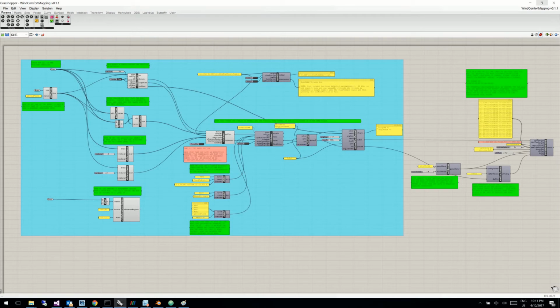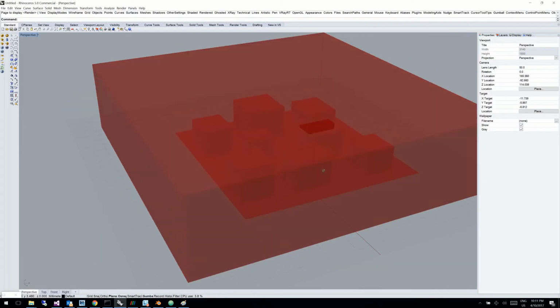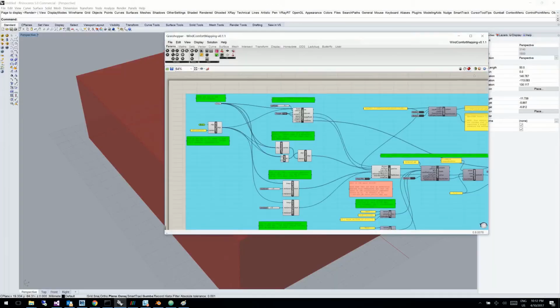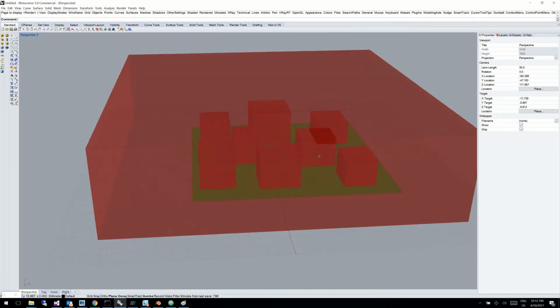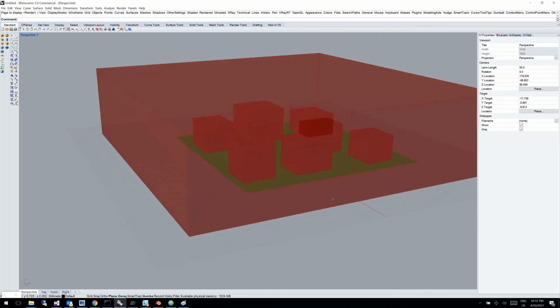So just so that you have an understanding of what the domain looks like, here it is in Rhino, and you can see it looks very similar to the virtual wind tunnel. The only thing we've done extra is we've added this ground plane here in green, and this is just a very thin box that we've put on the ground, and that is going to be the area that we're going to calculate the comfort over.